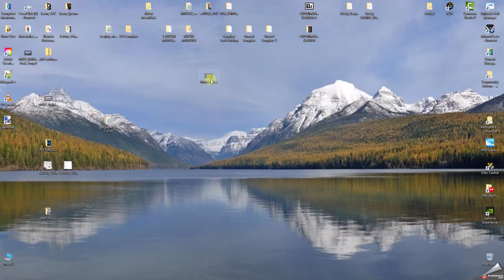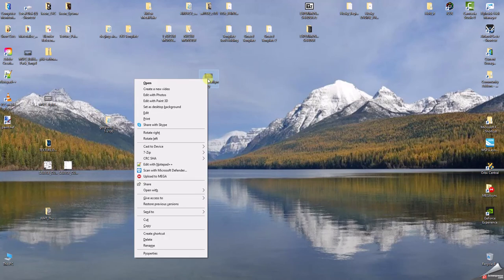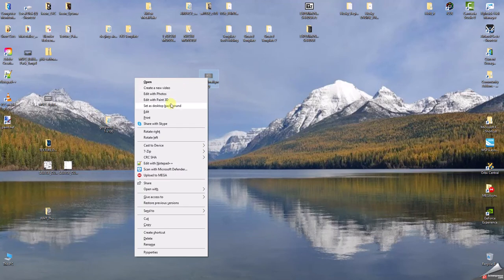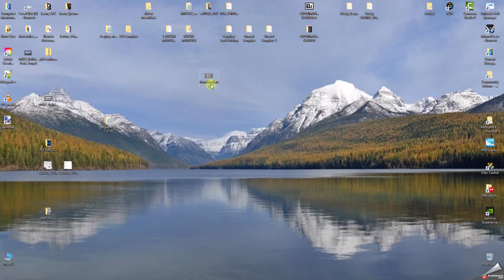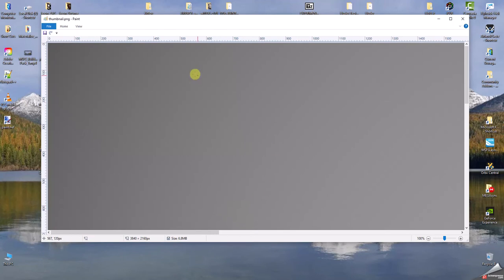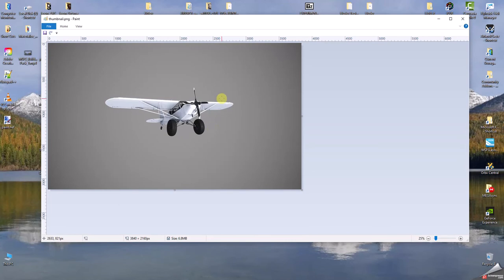And what I'm going to do now is open this up using, here we go, Paint. This is Paint, part of Windows. I'm going to open it up with Paint. You don't see anything because it's huge. If I go to View, I'm going to zoom out so that I can see the aircraft. Here it is right here.